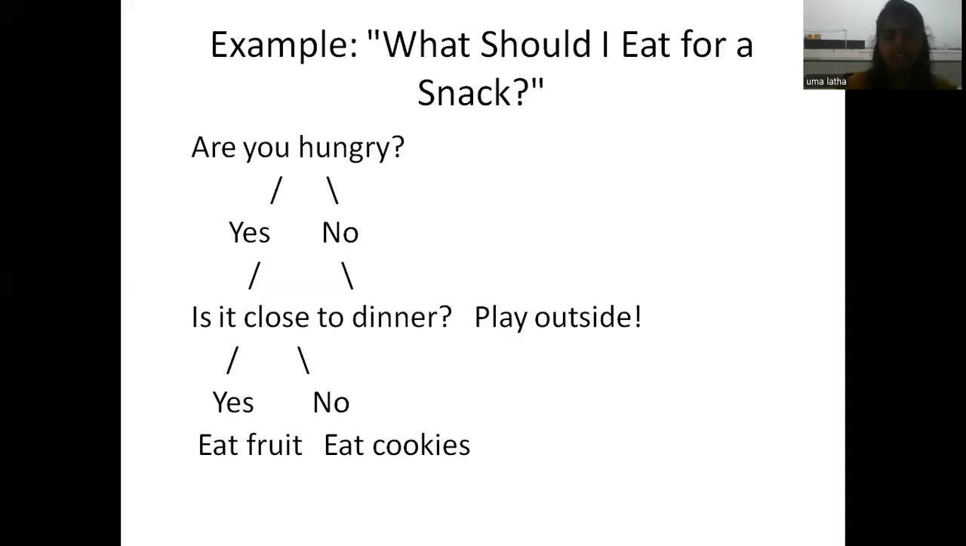Here, are you hungry? If it is yes, is it close to dinner? If it is no, then play outside. Is it close to dinner is another question. If it is yes, eat fruit. Otherwise, eat cookies.